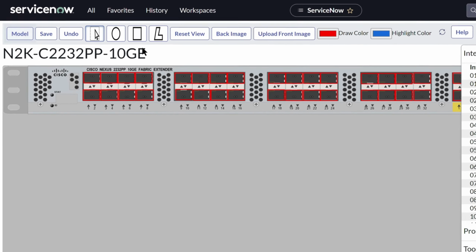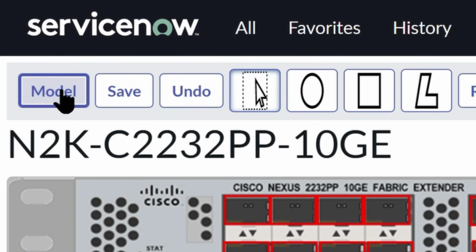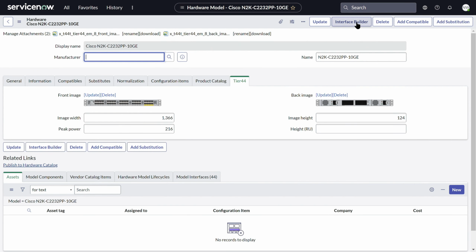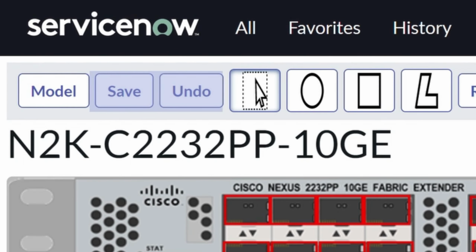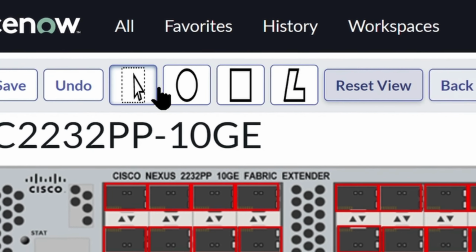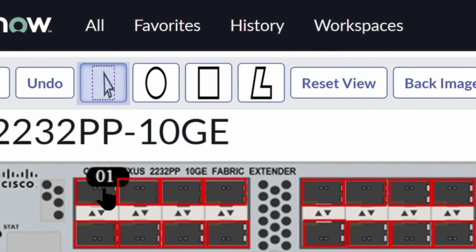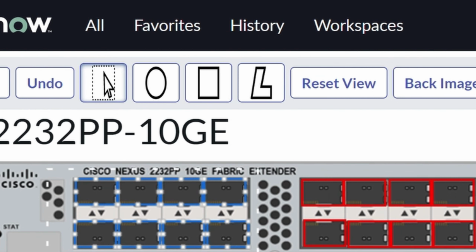The first button, Model, will return you back to the model form in the CMDB table. Next to that, you have traditional Save and Undo buttons to save your work and undo mistakes. Now you get into the tools. The first is a selection tool that allows the user to select a single interface or draw a selection rectangle by holding down the left mouse and dragging across to draw a rectangle to select multiple interfaces at a time.